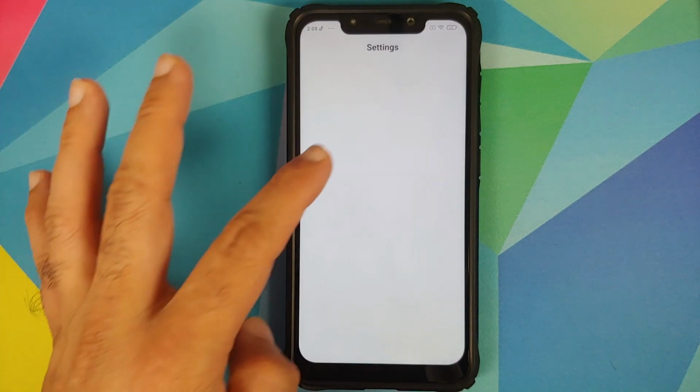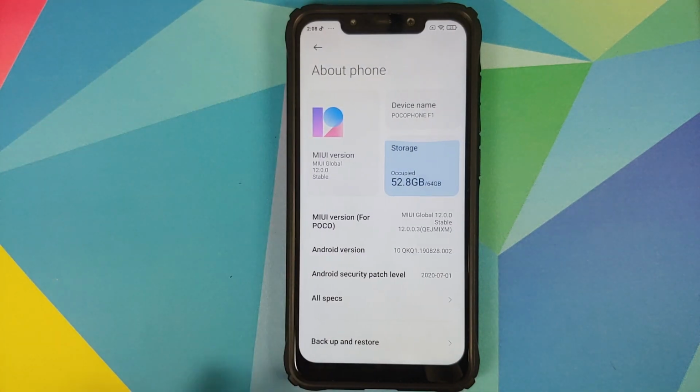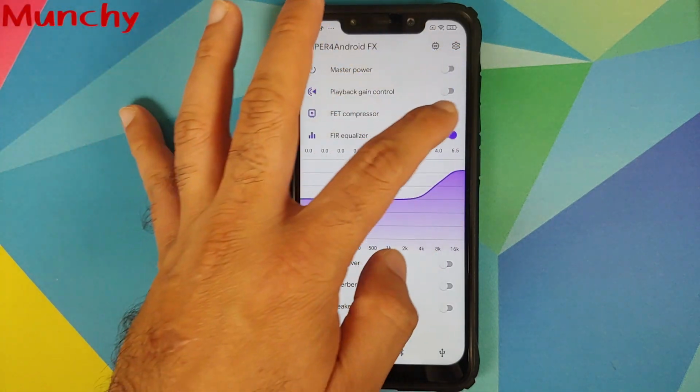So there it is, peeps. That is how you install ViPER4Android sound mod on your Poco F1 running MIUI 12. And that will do it for this video.